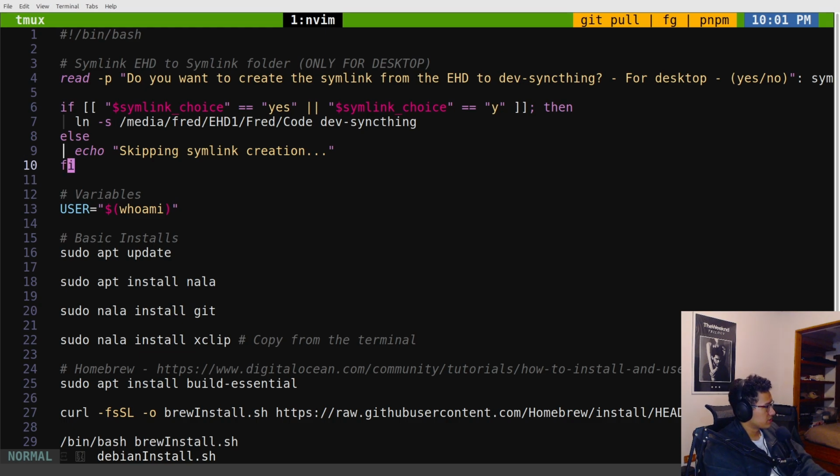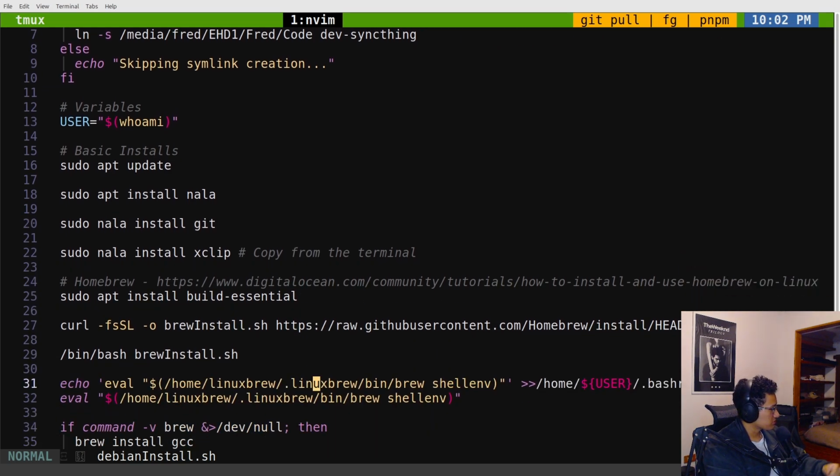So for example, here there are some basic installs that I put in my script, like Nala, and then after installing Nala, I can execute the Nala front end, and then install Git, and then install Xclip to basically copy from the terminal. So yeah, and I'll also share some additional tips when creating a shell script like mine.